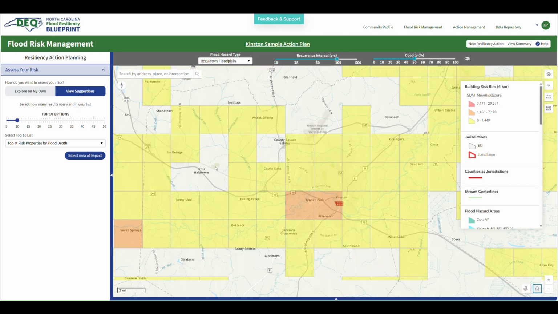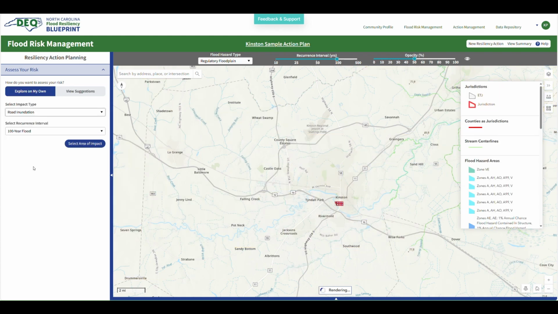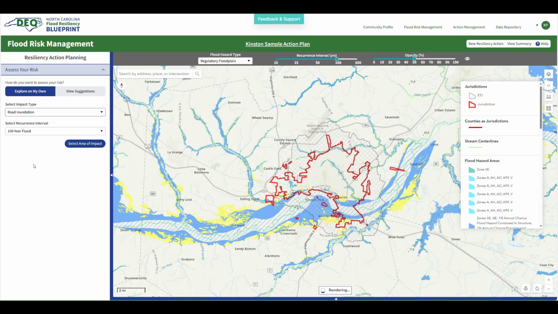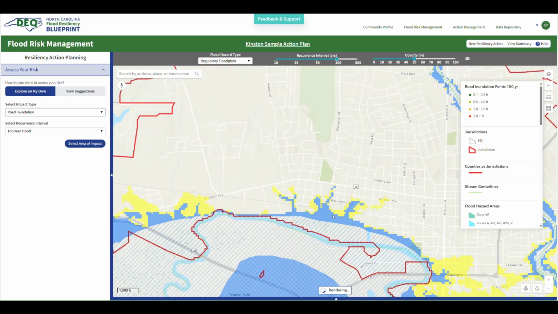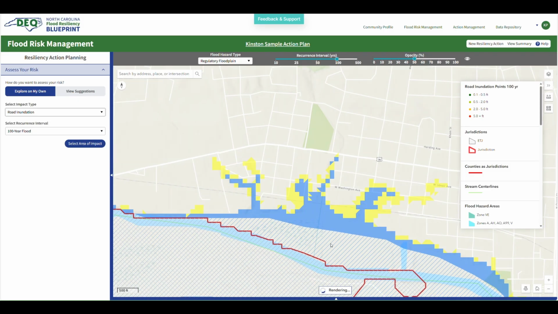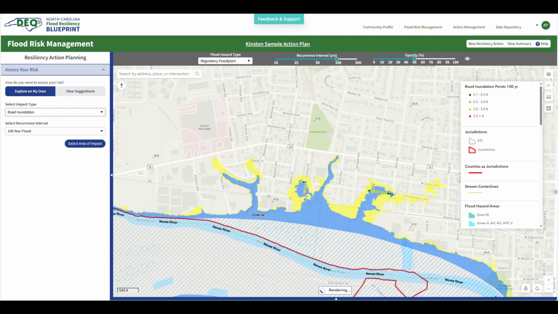Next, we will look at the 100-year flood road inundation impact points. To see the road inundation points, we will zoom in closer and start to see the road inundation points in these flood hazard areas. Here, we can click on any of the points to obtain more information about the selected road segment that has been impacted.